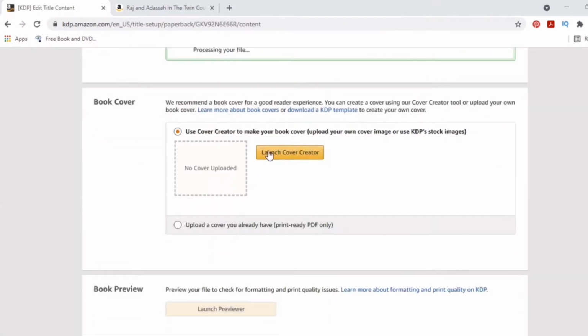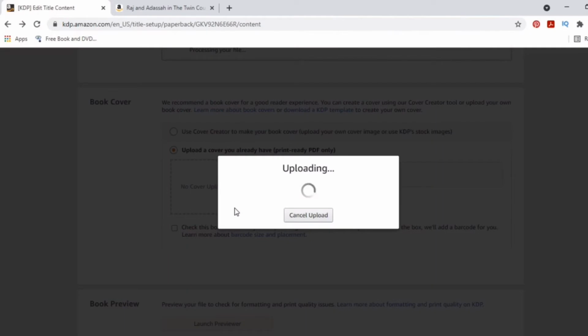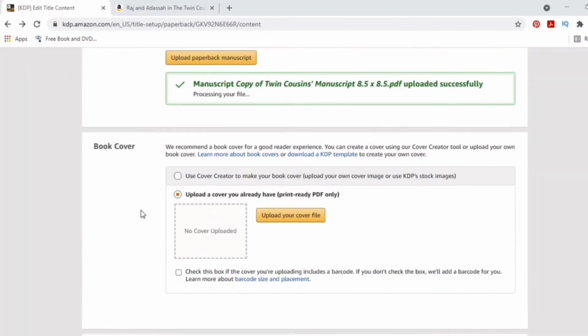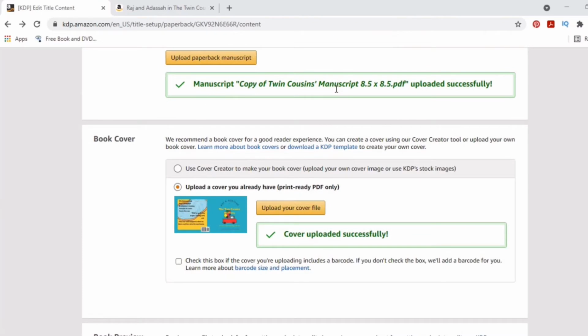And then you're going to upload your manuscript and you're going to upload your cover. And the cover also has to be a PDF. It will not allow you to upload any other type of cover file other than PDF for a print book. And it takes a few minutes for them to populate. And then there you go. I think that took about 2 minutes.